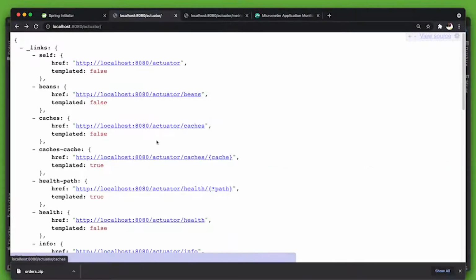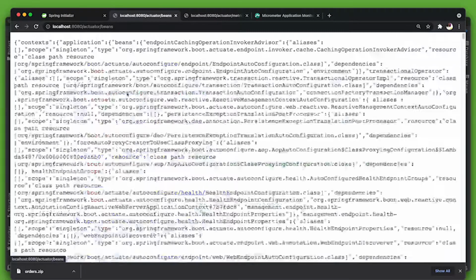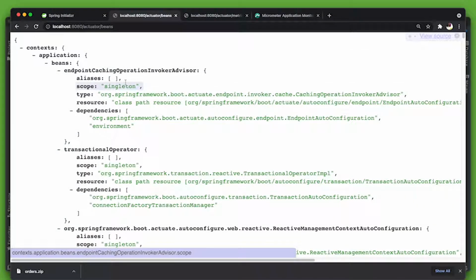We've also got the caches endpoint, which shows you all the different cache manager implementations. The beans endpoint tells you all the different objects in the Spring application, including those contributed through auto configuration and through your own custom code, where those beans were defined, their types, their scope, that is to say whether there's a single instance per application or if there's 1,000 or if it's request scoped or thread scoped or session scoped or whatever, and any dependencies.